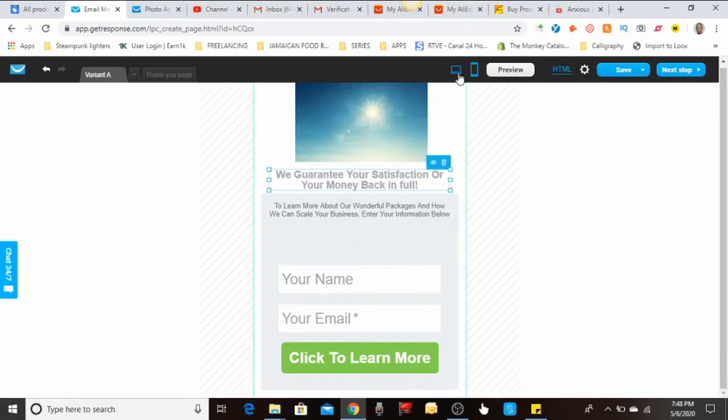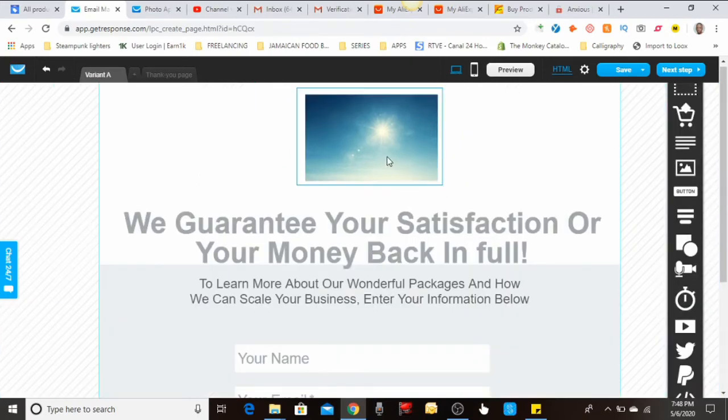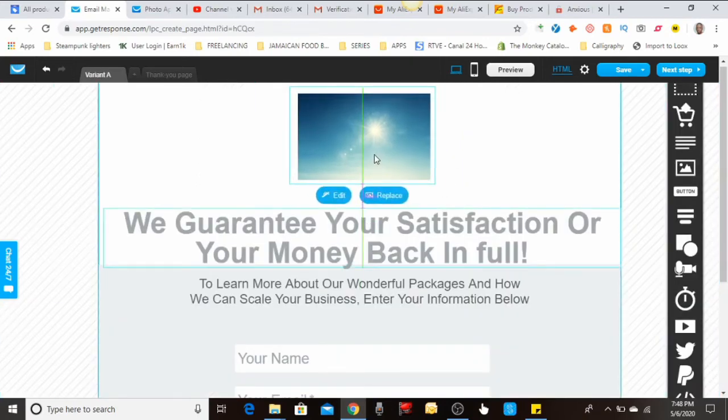Centered. So it has these little helpers here where if you're trying to center the thing, you see the lines come up, so that's the center line. You can let it go and it's centered, dead center.